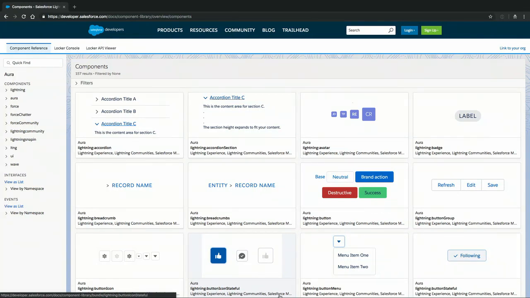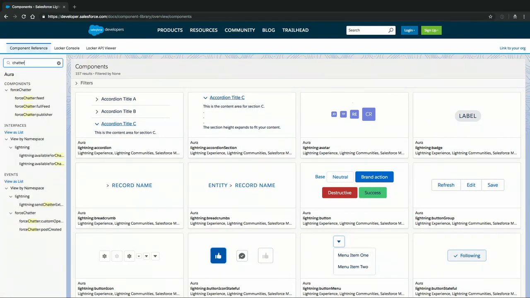So as we said, last release for the component library, we had a component, event, and interfaces tab. We've consolidated those, and now it's really easy to get a clear picture of everything that you might want to use in the bundles. So over here in the quick find, I'll search for Chatter, and you can see that I have interfaces, events, and several components at my disposal.